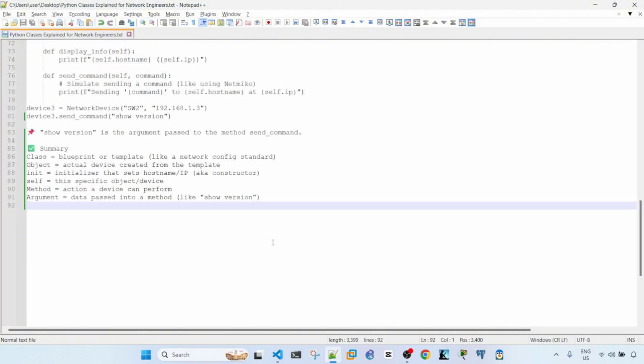Okay, so just a summary. A class is a blueprint or template, like a network device, like a network config standard, and an object is the actual device created from that template. And init stands for initializer that sets hostname or IP, aka constructor, and self is the specific object or device, and a method is the action a device can perform, and an argument is data passed into a method like show version.